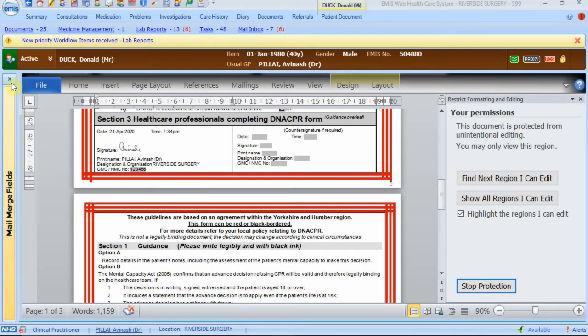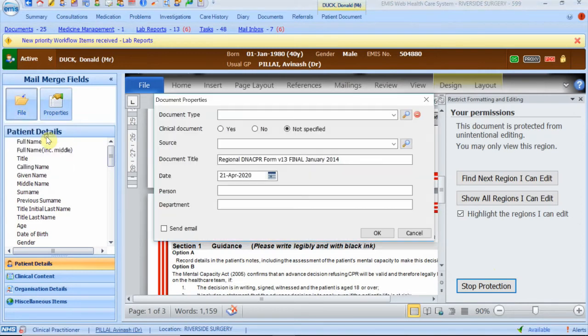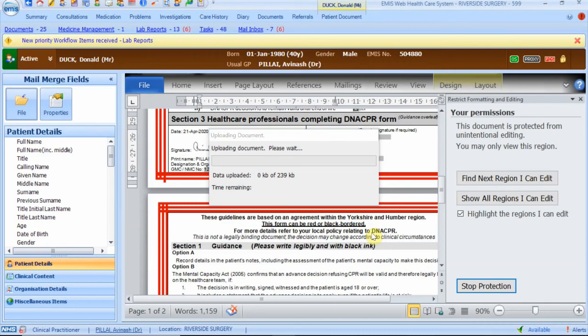I'm going to go back to where I need to save the document, which is save and close. I'm going to code this document. For resuscitation, source, person, that's me. And I'm going to press OK. Now at this stage, you can choose to send an email. It'll open up Outlook for you. Or if you'd rather not, you don't have to.